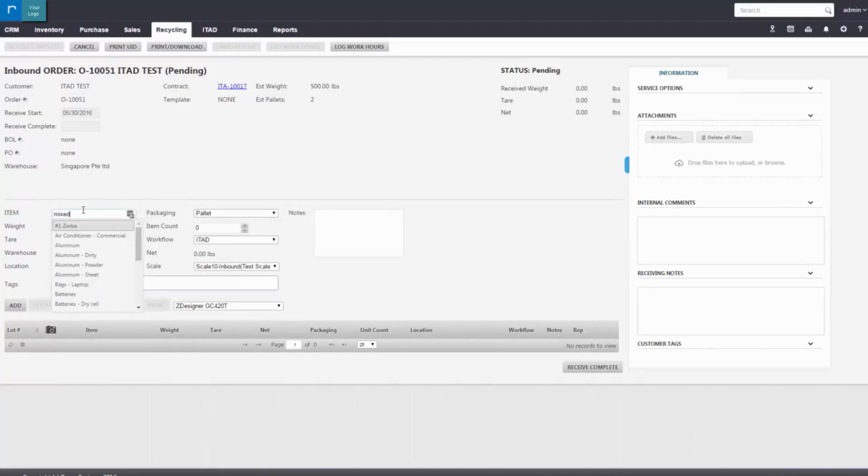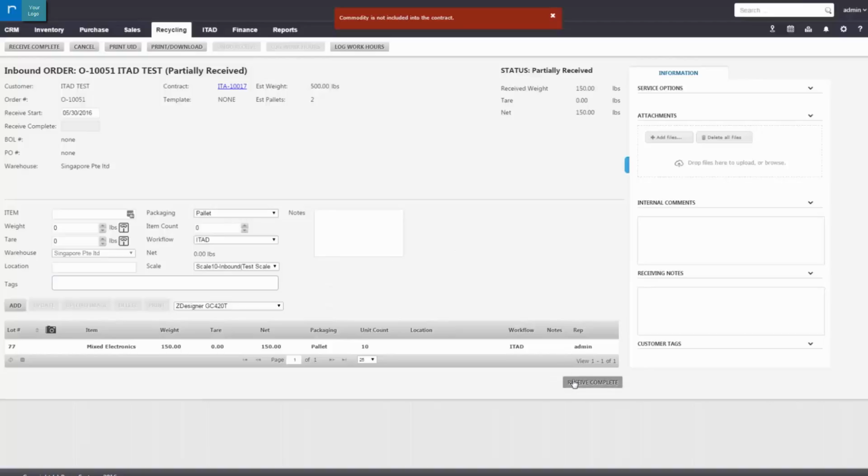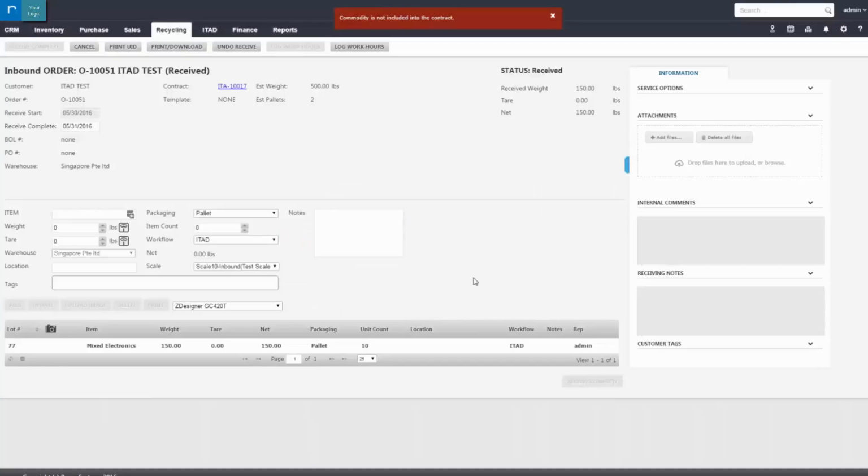Now, we're going to bring it in as mixed electronics. And, you know, you would typically weigh it so you have some sort of balance effect. You could balance assets against what you actually bring in through the ITAD. When you hit add, it's going to pre-print a label that would track it as a lot, and then you'd break that lot into assets. Once done, hit receive complete.